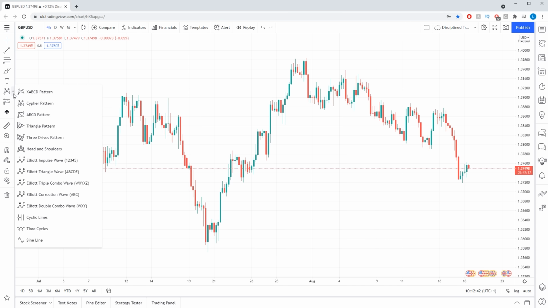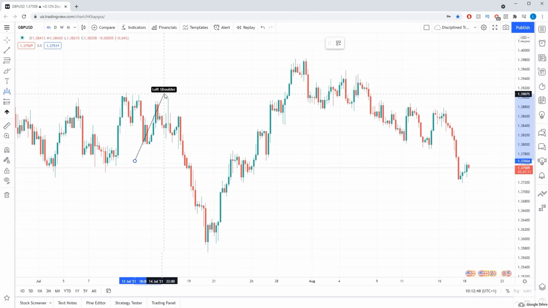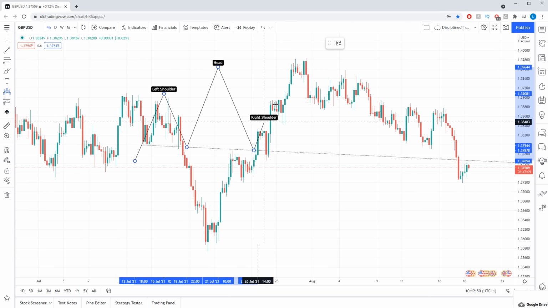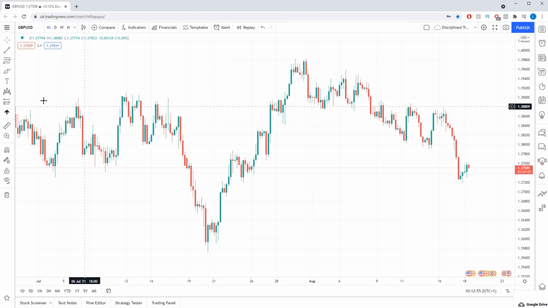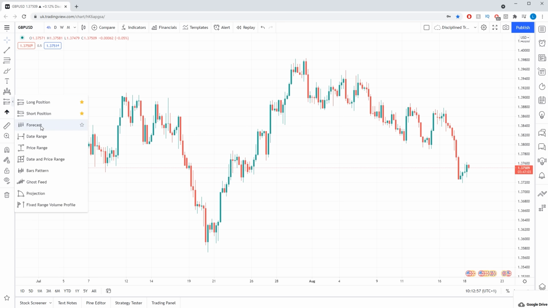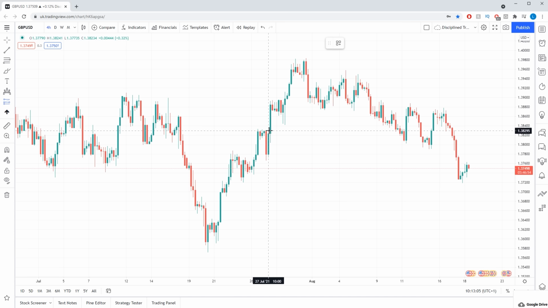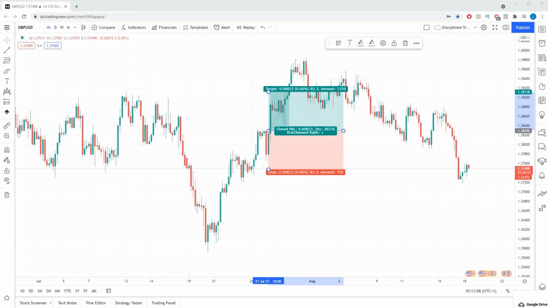The Patterns button has different tools for identifying important patterns. The Head and Shoulders tool, for example, lets you plot the pattern very quickly without having to do this manually using the other tools. The Prediction and Measurements button has a host of tools for measuring price movement and plotting price movement predictions. The Long and Short Position tools let you plot trades on the chart so you can easily see the risk to reward ratio as well as other details.